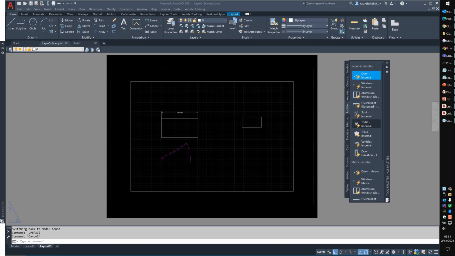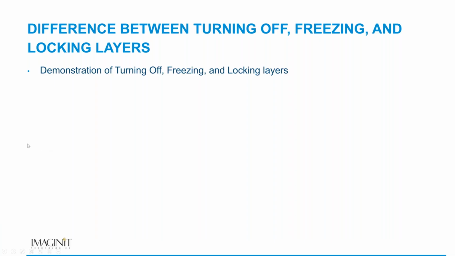So that's where we are here. Let's get back to here. So that's really the big difference between turning off, freezing, and locking layers.